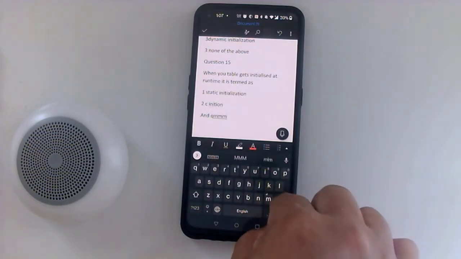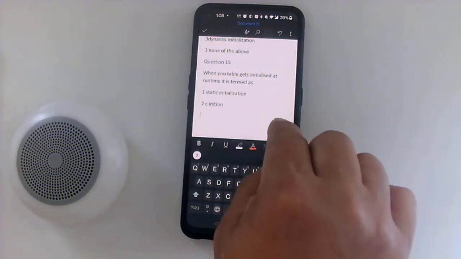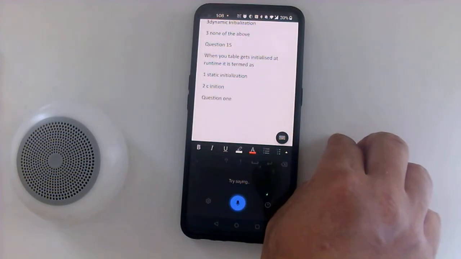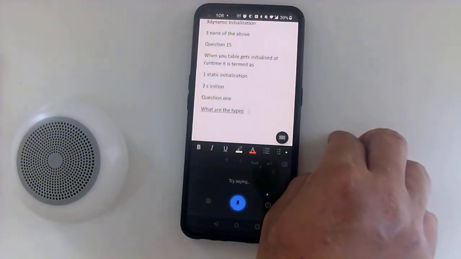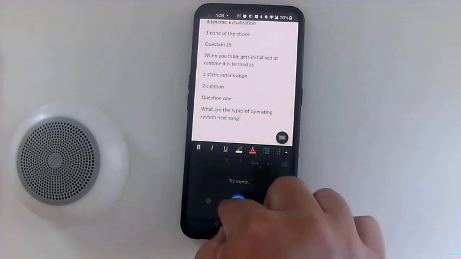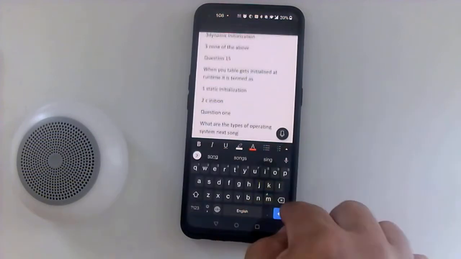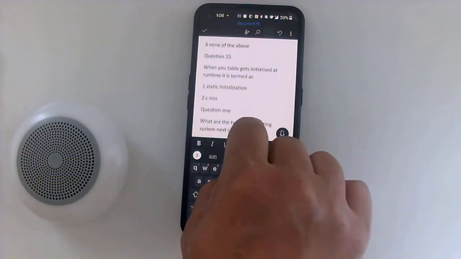All right. And after deleting it, you can again start anytime. So again, mic, question 1, next line. What are the types of operating system? Next line. Now when you want to edit, first switch off the mic and then go to the keyboard and do it. Otherwise whatever you are saying, that will come as a text over there.